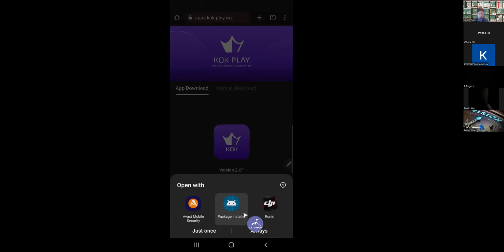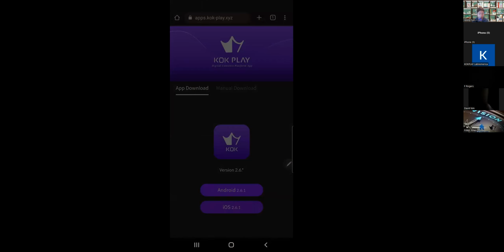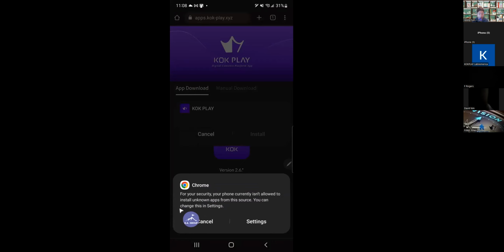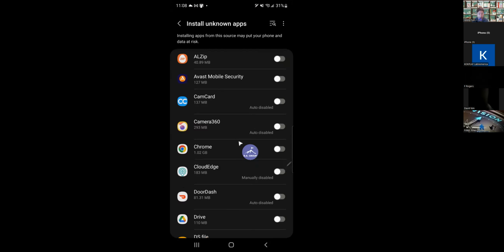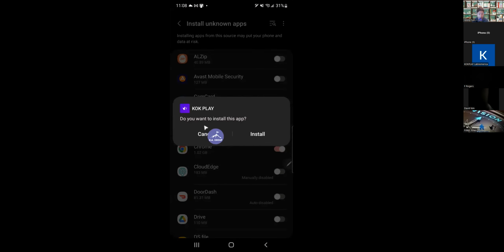And it's going to give me a choice. Usually you might not have a choice. For me, I do, but it's a package installer. And then it says, for security purposes, your phone currently isn't allowed to install unknown apps from this source. If you see something like this, some of you might not because you've already set the settings. But if you see an alert like this, press on settings, and you need to allow Chrome to install unknown apps.